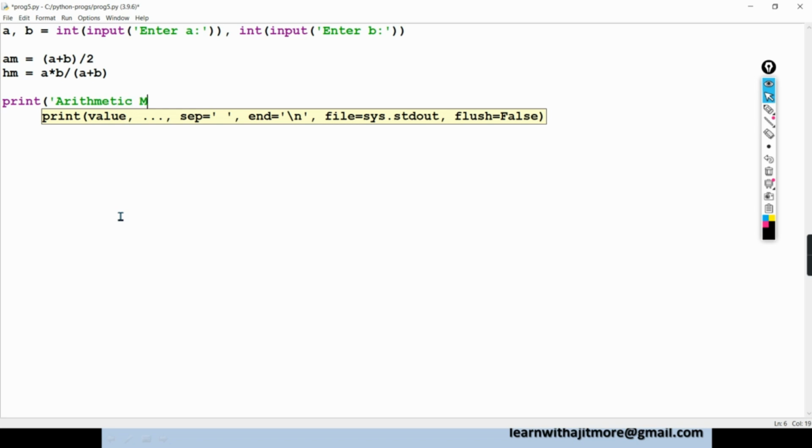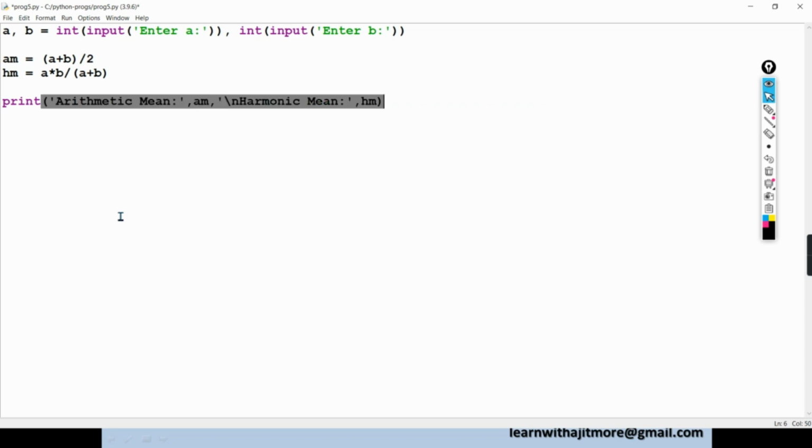Arithmetic mean, colon, comma, am, then I'll put a slash n, and in the same print only I'll print harmonic mean also, colon, comma, hm. Means in one print only I have given 4 values. All these values will be displayed one after another with a space in between. So arithmetic mean, then a space, then value of am, then harmonic mean will go on the next line because I have put a slash n escape sequence, and after that hm. But each value will be separated with a space.